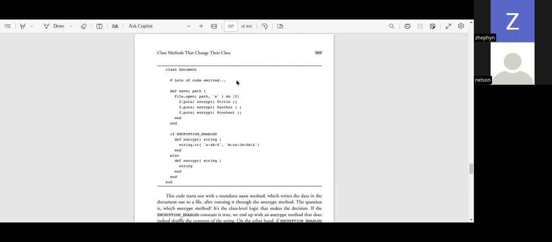And in the code on page 309, we see a visual representation of this problem in code. We have a save method, which is an instance method. Then we have an if statement, and this if statement checks the value of encryption enabled. Encryption enabled is a constant that you define beforehand. For example, you can say encryption enabled is equal to true, or you can assign it to false. So if encryption enabled is equal to true, you're going to encrypt the string.